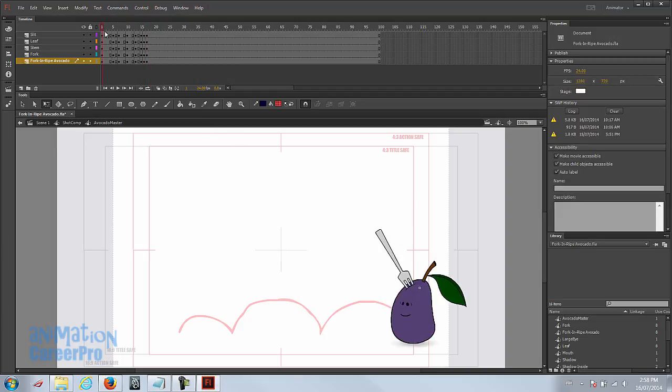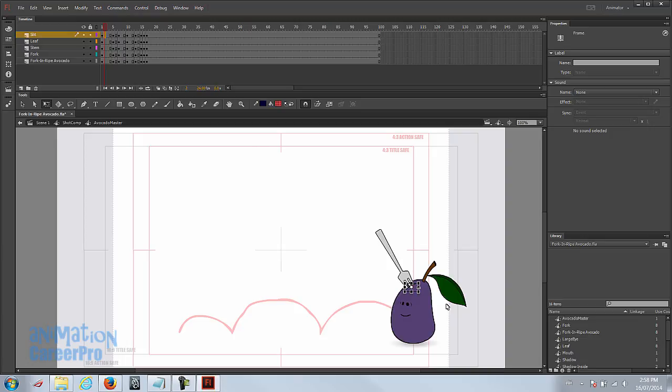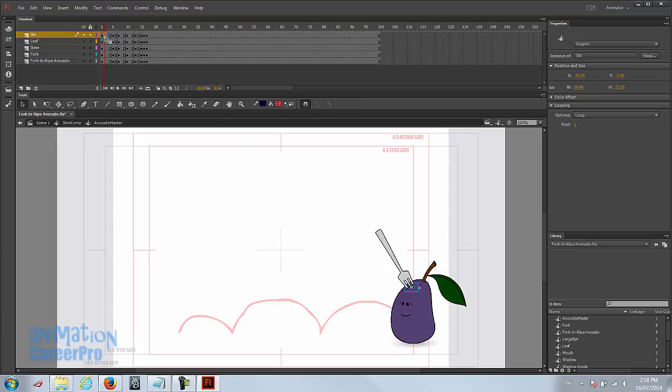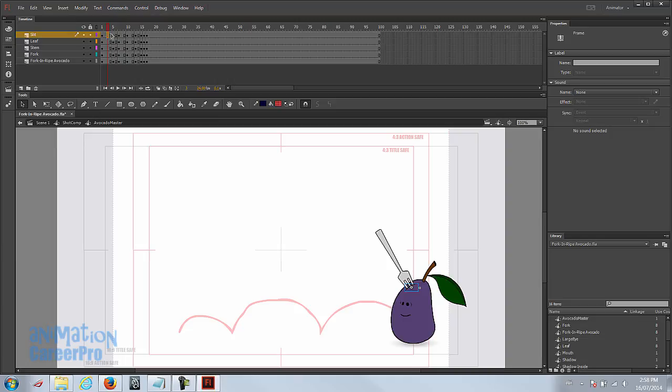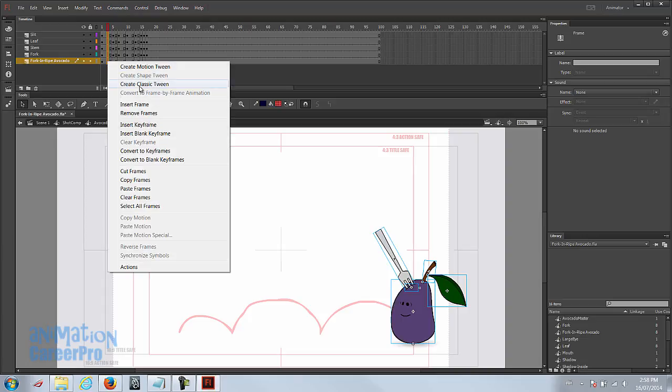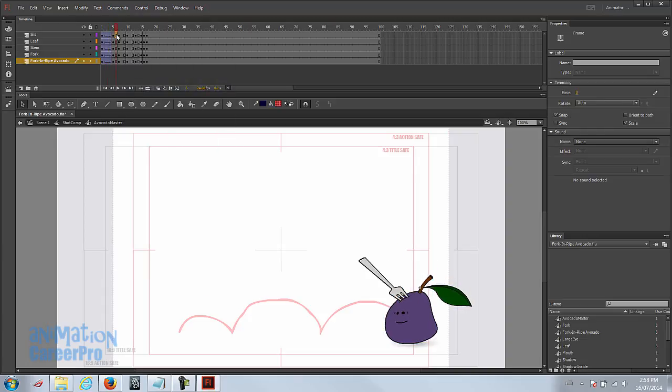Okay, before we go any further, let's tween all this and see how it looks. So press V on your keyboard for the selection tool. Go anywhere in between pose 1 and pose 2 on the first layer, and shift select the bottom layer, right click and select create classic tween. And we're going to do that for all of these.